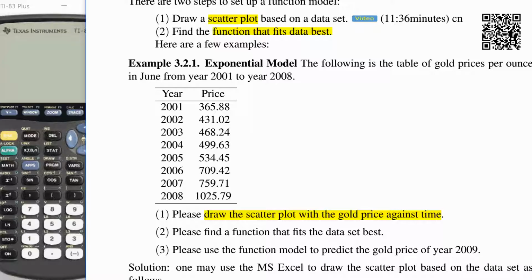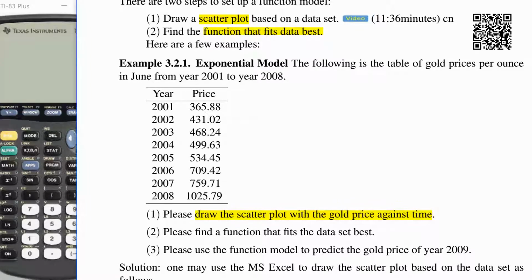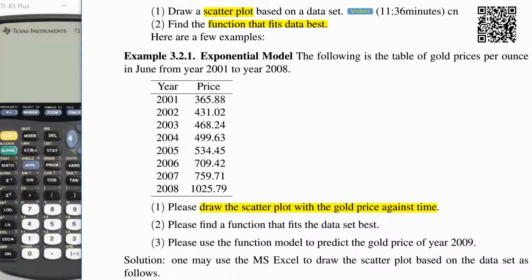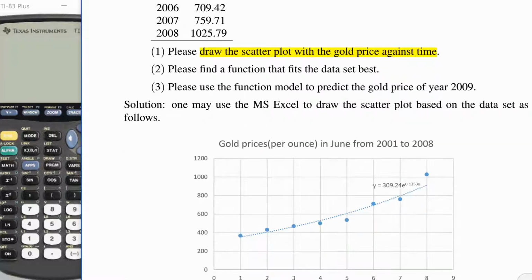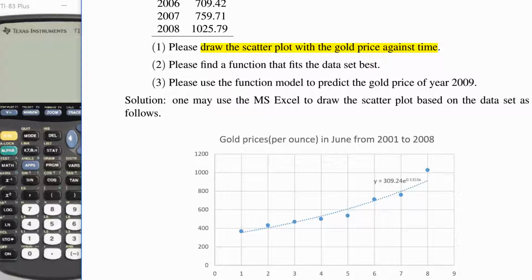Now let's use Microsoft Excel to draw the scatter plot based on the data set right here. The following is actually the result we got. Let's see how we actually got this result, this graph, by using Microsoft Excel here.